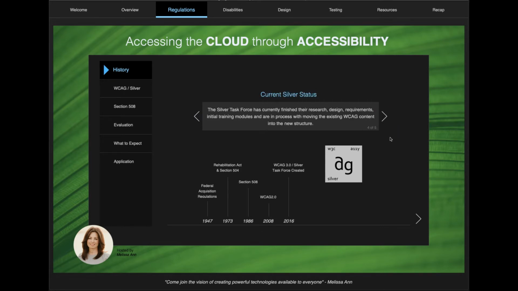So what's the current status of Silver guidelines? The Silver Task Force has currently finished their research, design, requirements, and initial training modules, and is in the process of moving the existing WCAG content into their new structure. So what does this mean? It means a new form, standard, and enforcement is coming our way. If you and your company are not already familiar with the accessibility guidelines, this is absolutely the perfect time to open the conversation on how you can bake accessibility into your company culture.